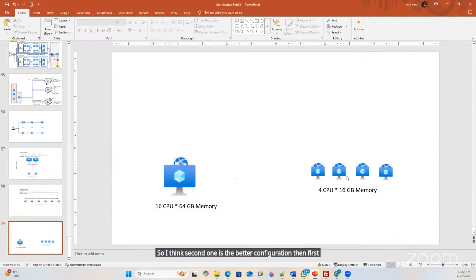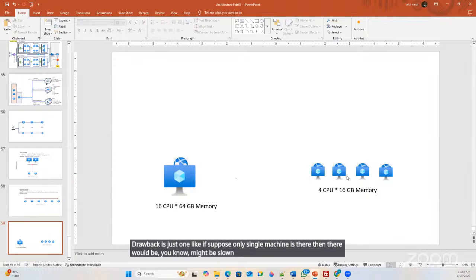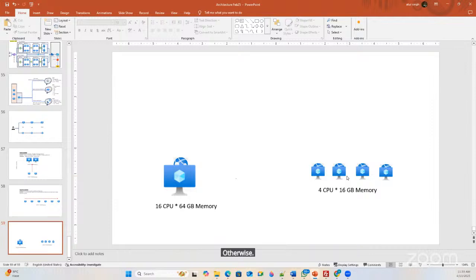Any drawback with the second one? The drawback is just one: if only a single machine is there, there might be slowness encountered, because the specification of each machine is not as big as the single machine. Otherwise, I think the second one is the much better configuration. Perfect. So guys, here the second solution is much better.